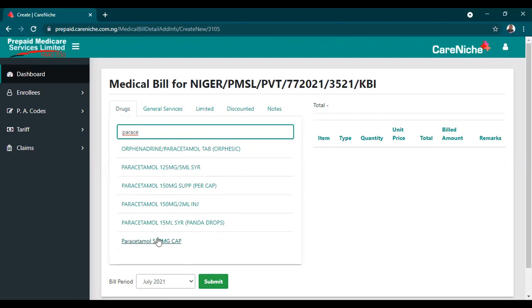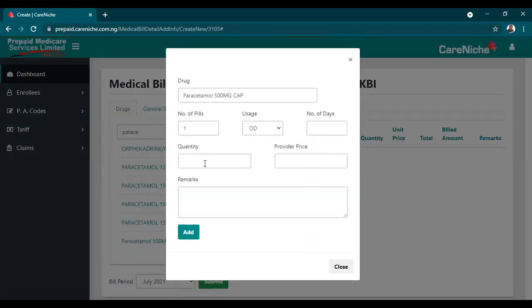Maybe I want to use 500 milligram caplets, I will just press that, and then I decide to specify the number of pills the patient is supposed to take. Let's say 2 tablets, with frequency of use TDS, 3 times daily. For the number of days, I can say 3 days. I don't need to enter the quantity; the system calculates the quantity for me.